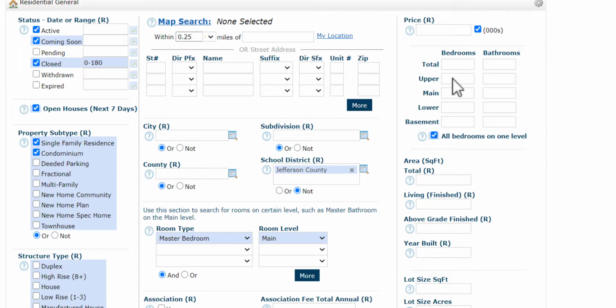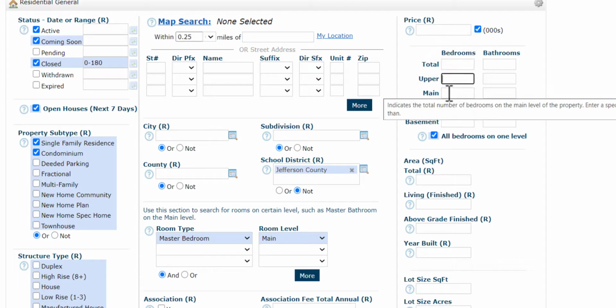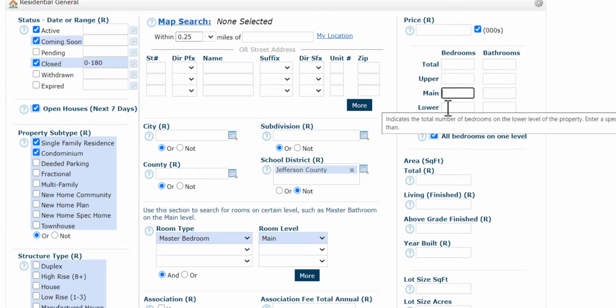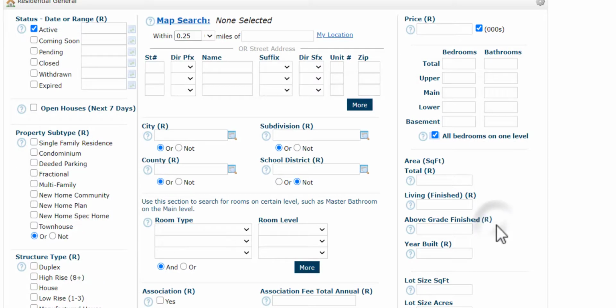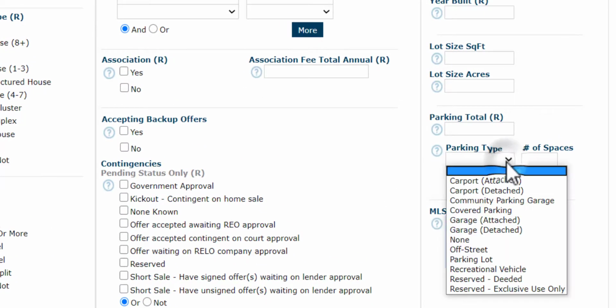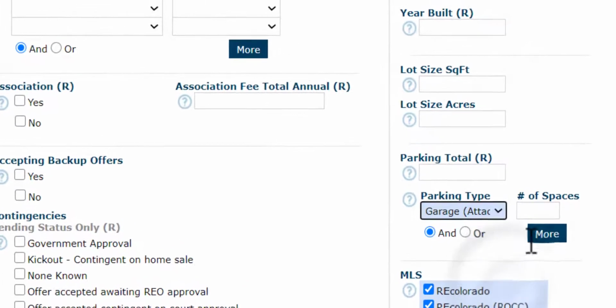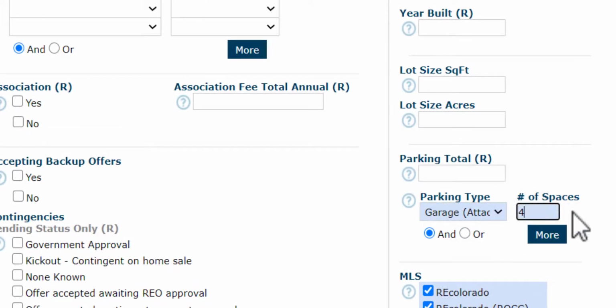If leveraging this field, do not populate the upper, main, lower, or basement bedroom fields that appear above. Search for square footage by using the square footage fields: total, living finished, and above grade. To search for a four-car garage, use the parking type field and number of spaces field.